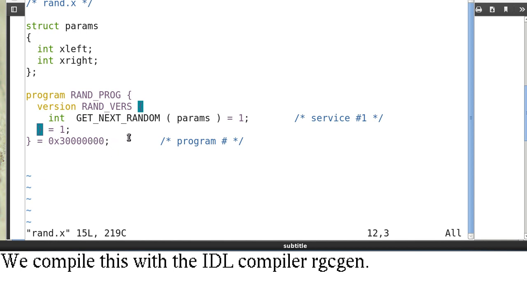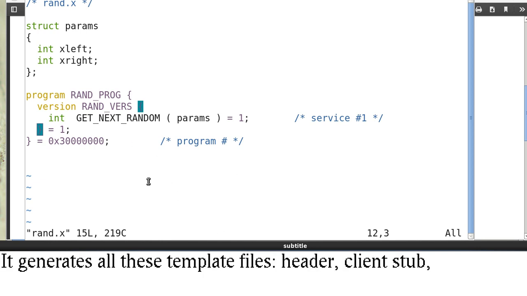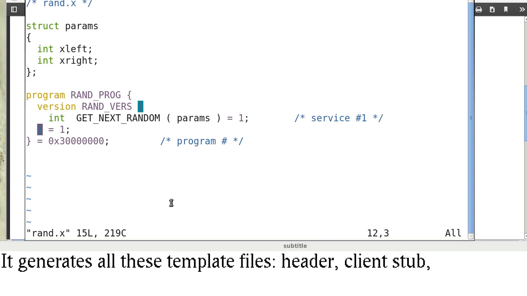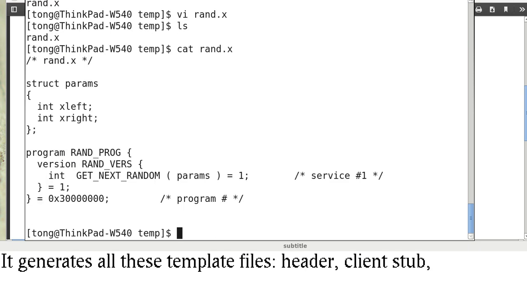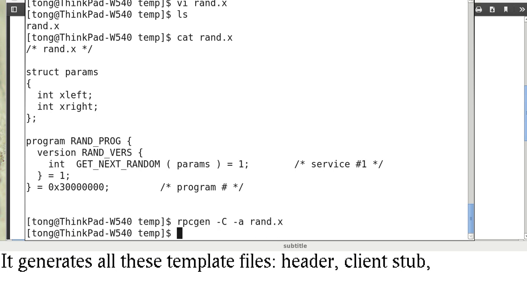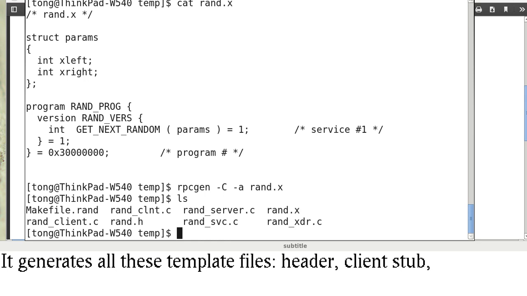We compile this with the IDL compiler rpcgen. It generates all the template files. So this is ran.x. We compile with rpcgen -c -a ran.x. Now you can see that it generates all these files.